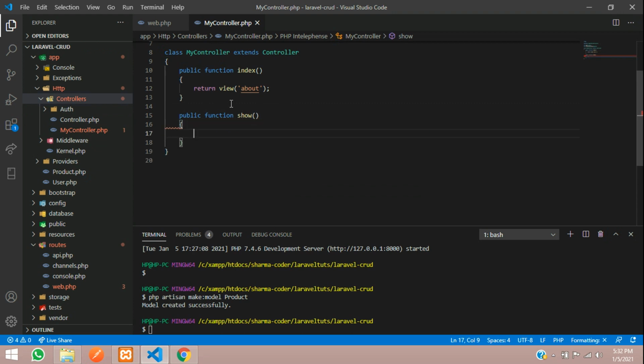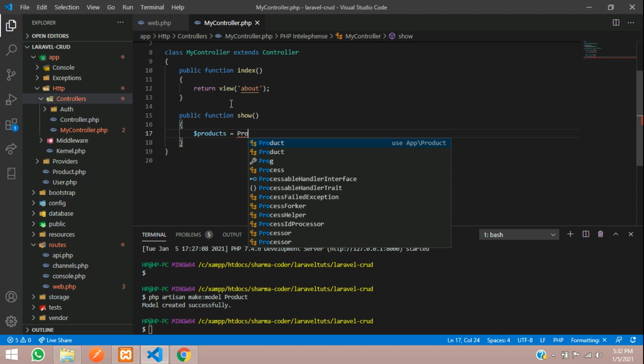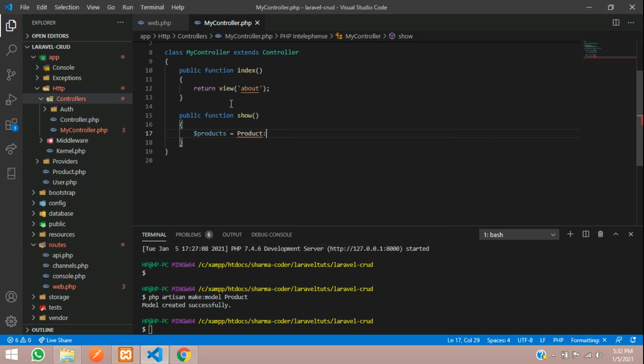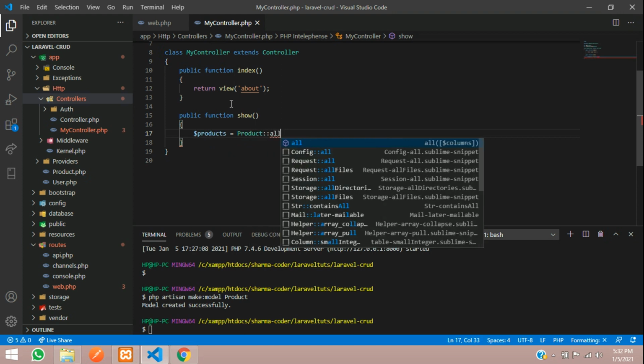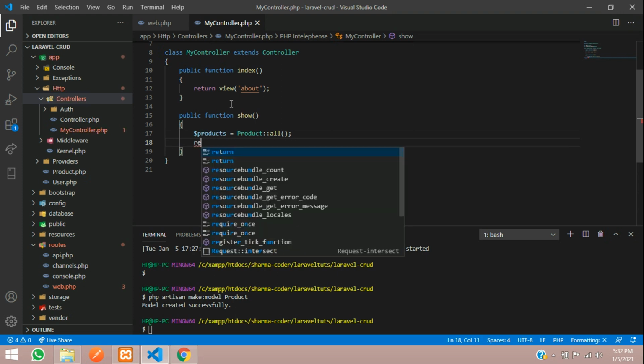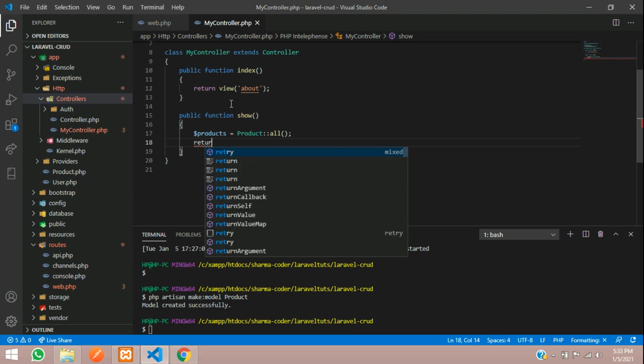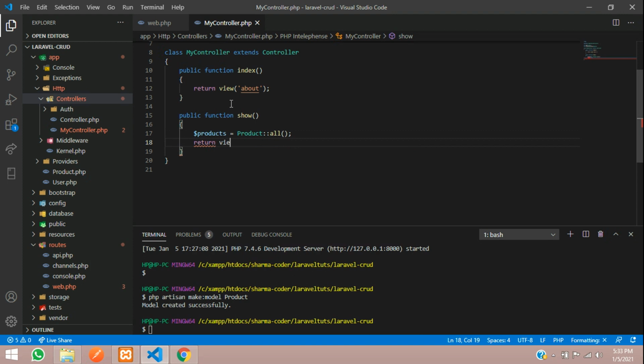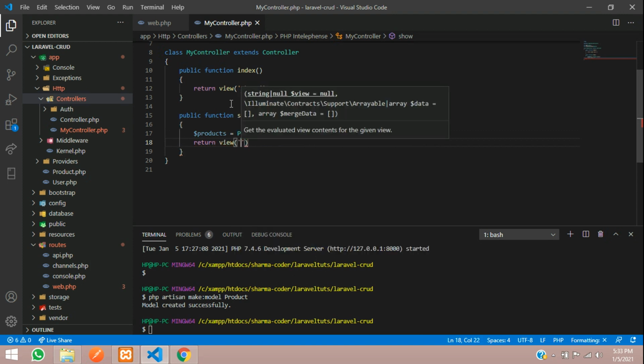within these braces. Here we have to call our model. We'll give a variable here, $products. Inside this call the model name Product::all. This will fetch all the data from that model and store it in the $products variable. Now let us return a view to a product page.